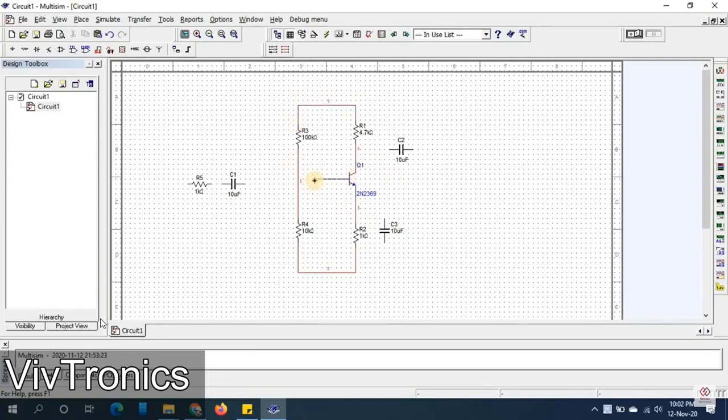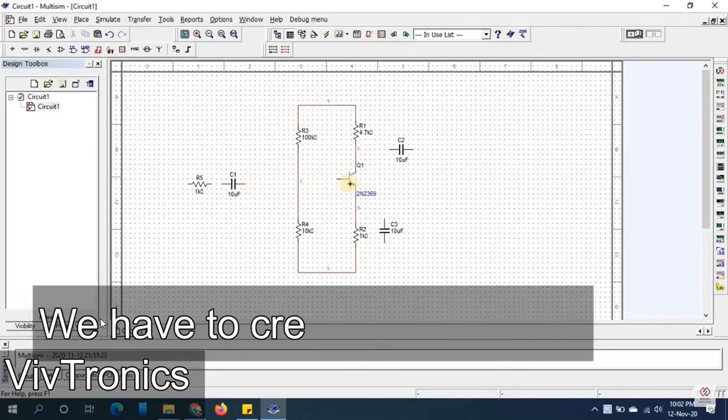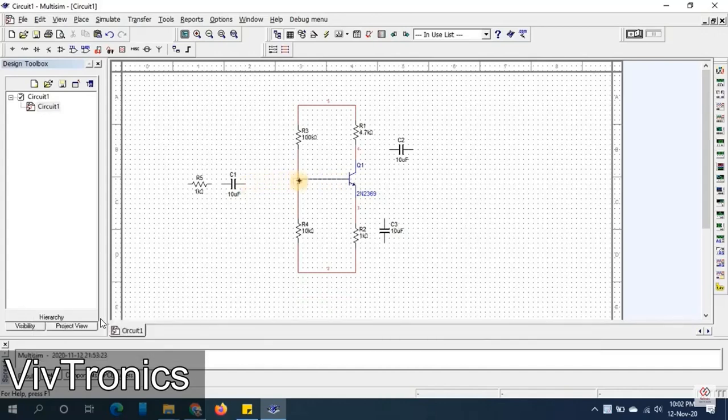So many students make a mistake here. Directly they will connect the base to the capacitor without giving a node here. So please avoid this mistake. In order to avoid that mistake, just connect the base to the wire first, then you can connect this capacitor to this node. So the basic circuit is over.